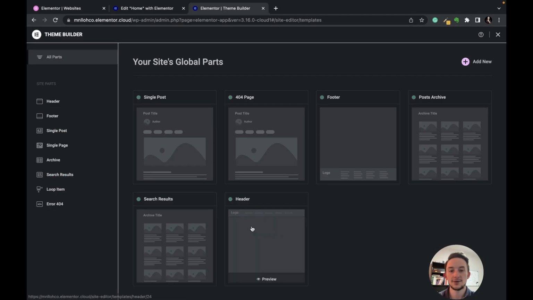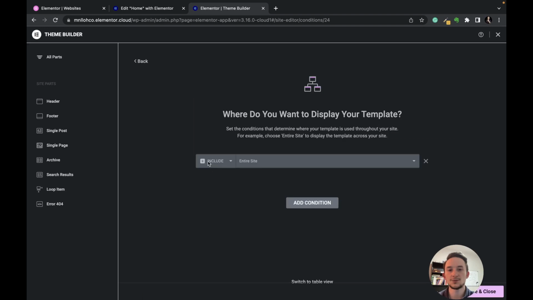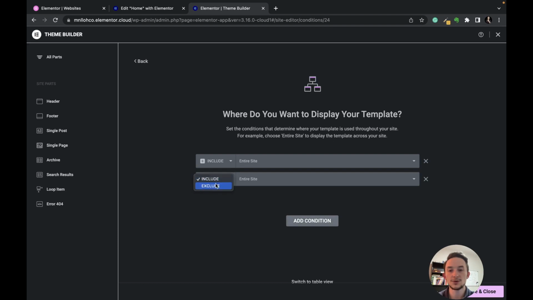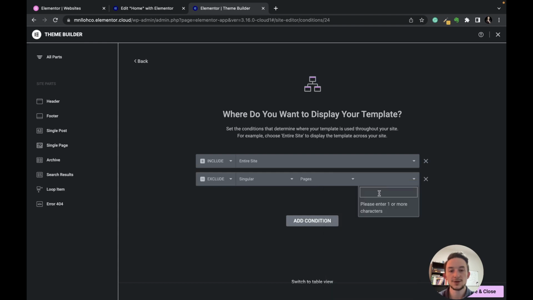Now we want to click the header, for example. And then you want to click Edit Conditions. And now this is where we can essentially include it or exclude it on certain pages. Now, for example, if we wanted to exclude it on a certain landing page, maybe we go exclude, singular, go to that specific page, and then you essentially search it in here and then add it, and then click save and close when you're done, and that footer or header would no longer appear on that page.